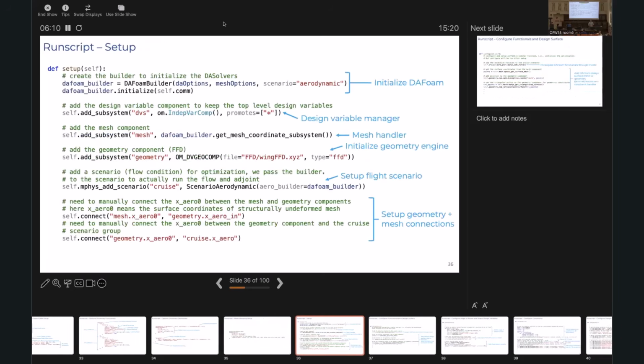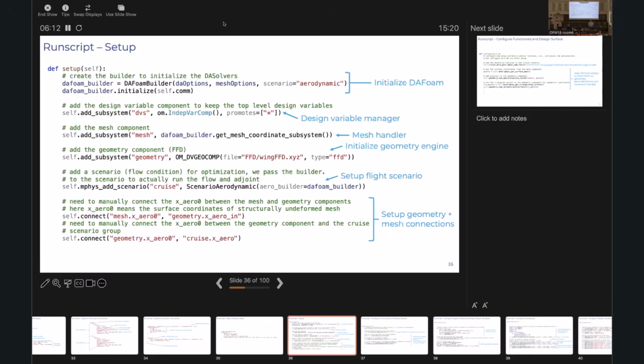Now we move into that core OpenMDAO component that has a setup and configure method. The setup method, like we mentioned, is used to initialize the components that we use in the optimization. So we start by initializing DAFoam with the dictionary that we just provided. We then add a design variable manager. We simply add independent variables to this manager so that we can then control them in the optimization. And we add the mesh handler.